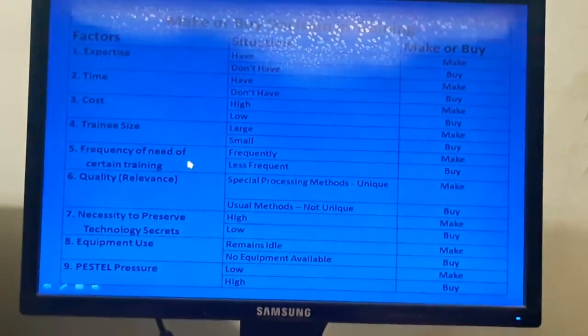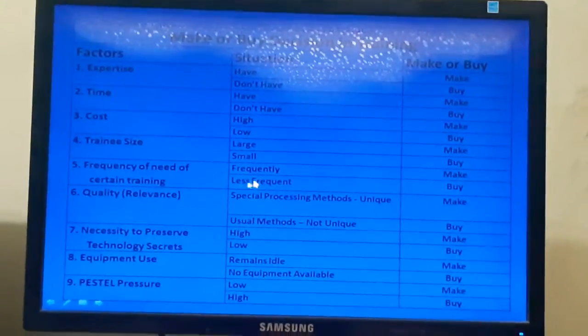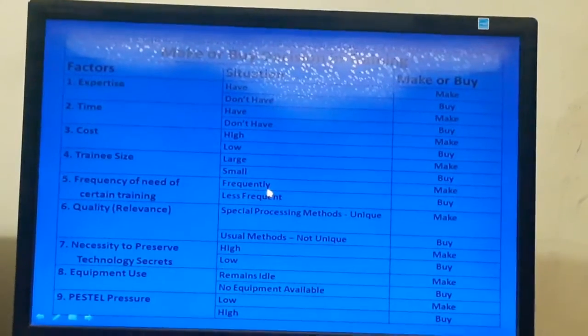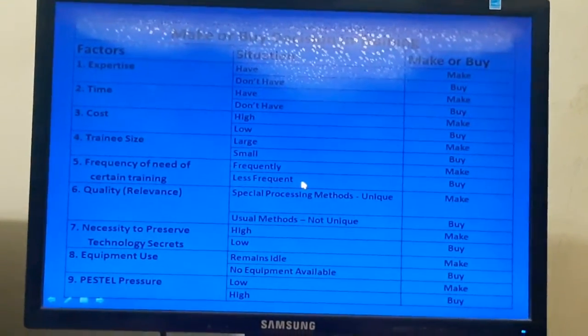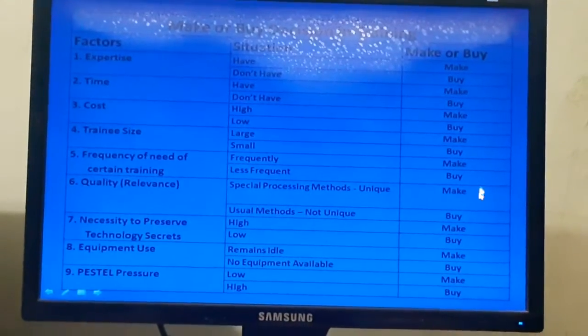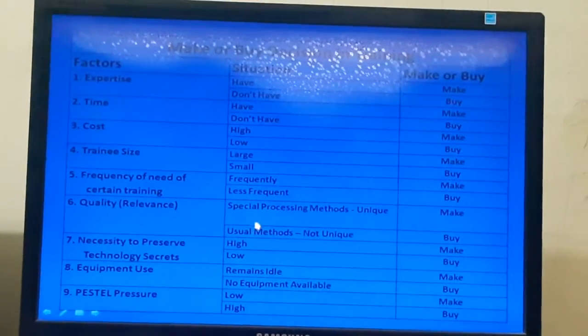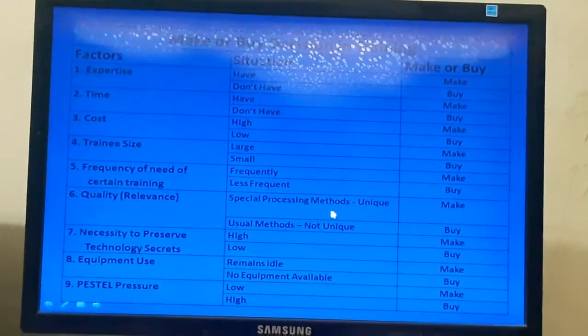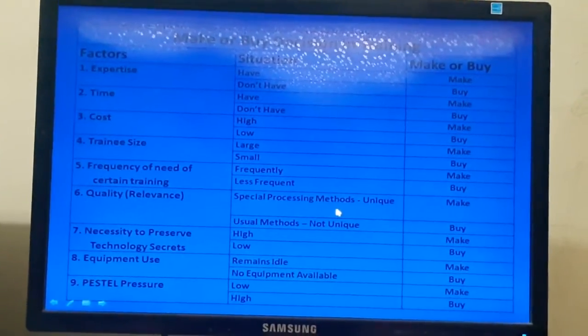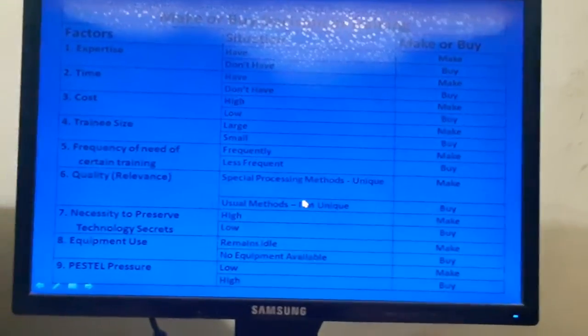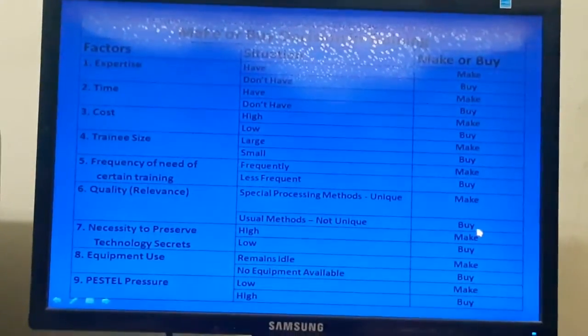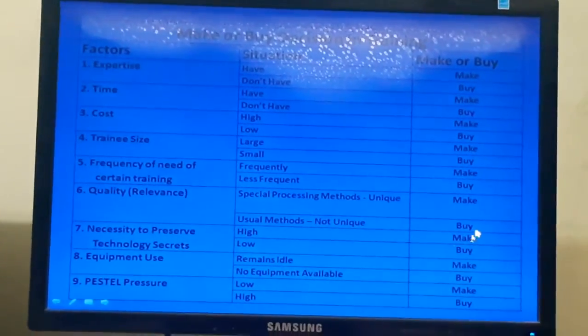Then frequency of need of certain training. If the training program is needed frequently, then they can make it, and if it is not needed frequently, then they can buy it. Quality or relevance. If special processing methods or a unique type of training is needed, then they can make it, and if it is not, if it is usual training methods, then they can buy or outsource the training program.